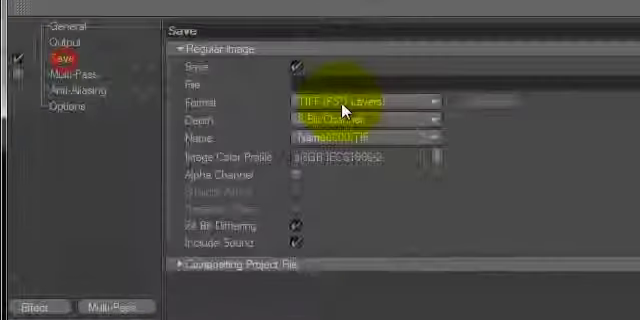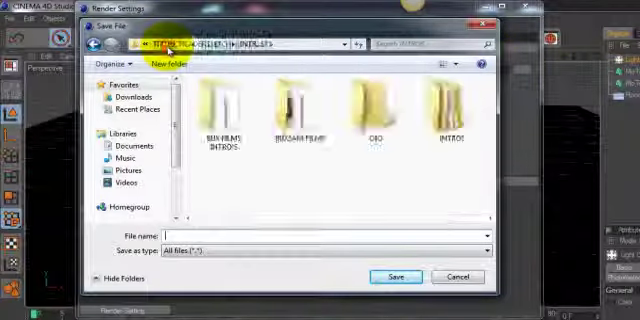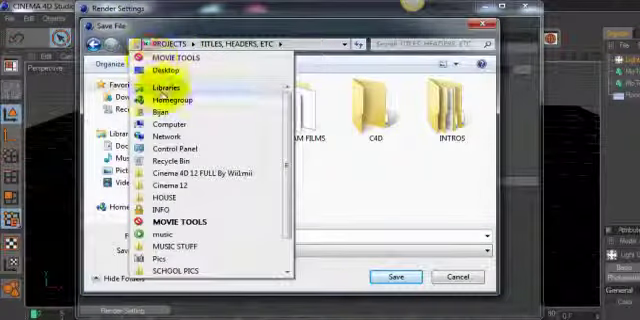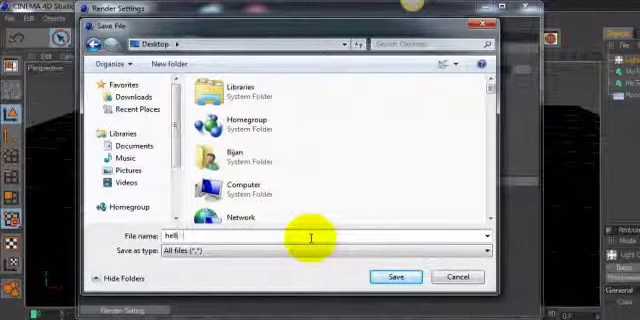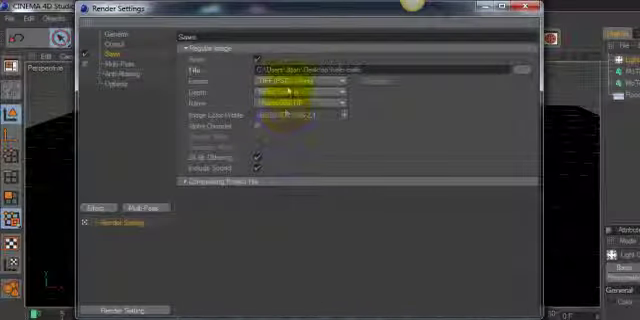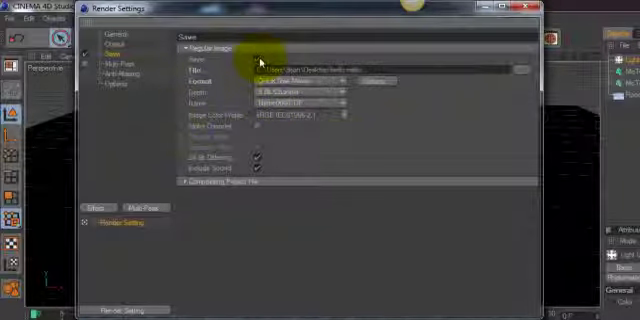Now you're gonna click save and drop it down wherever you want. I usually drop it on my desktop, so just name it something like Hello Mellow, okay? And let's save it. Then we'll have to come here, format, and change it to QuickTime Movie, so that you don't get just a picture or a bunch of pictures to mess up your desktop.